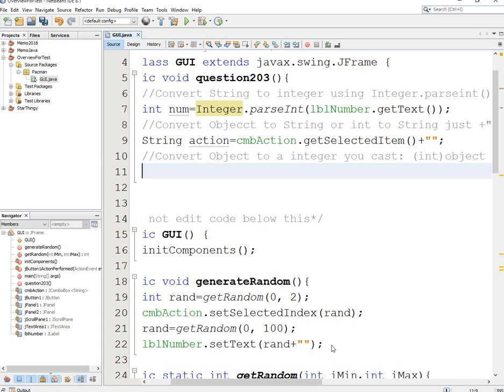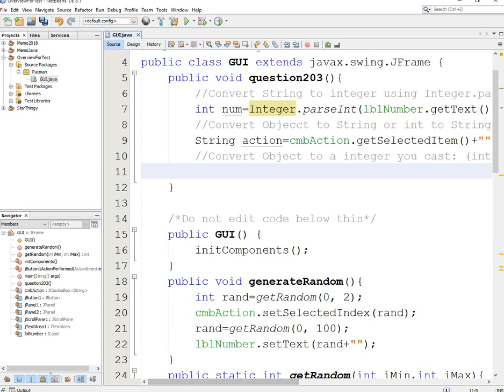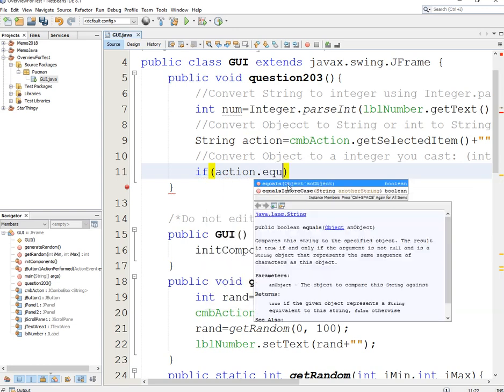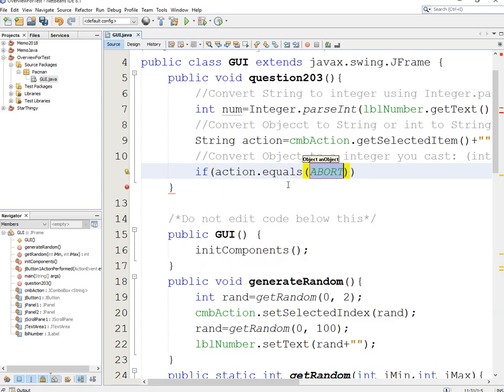So now, the next option we've got here. I've now got the number that I want to work with, I've got the action that I want to work with, and now I want to actually do this action. But if my action is a string, how would I compare? To compare integers, I'll use equals equals. But how do I compare strings? Dot equals.